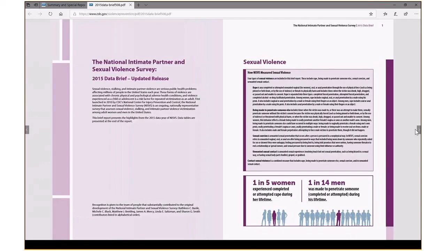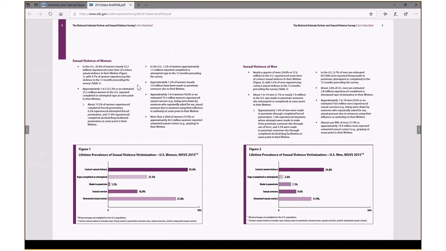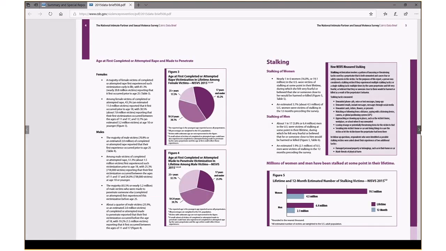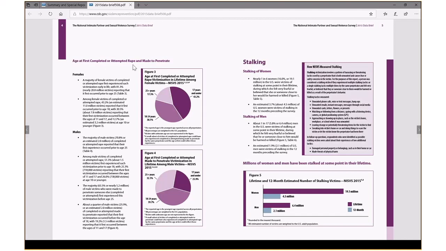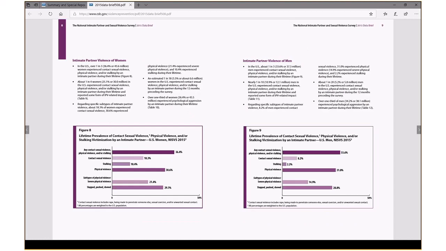So as we go through, there is general sexual violence data available. And then as you continue to scroll through, you'll see that there are indicators for sexual violence of women, sexual violence of men. You'll see the age at first completed or attempted rape or made to penetrate. You will find stalking data and intimate partner violence data. This is a really great source. It's presented in a very user-friendly way and can be used with a variety of information.